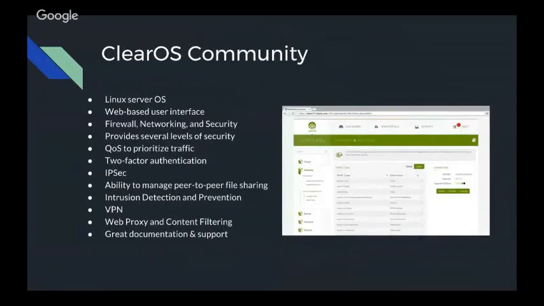Another one that's out there that is really good is ClearOS, and this is the community edition. It is also a Linux server operating system. It also has a web-based user interface, which makes it convenient to use. It offers firewall, networking, and other security features. It provides several levels of security.